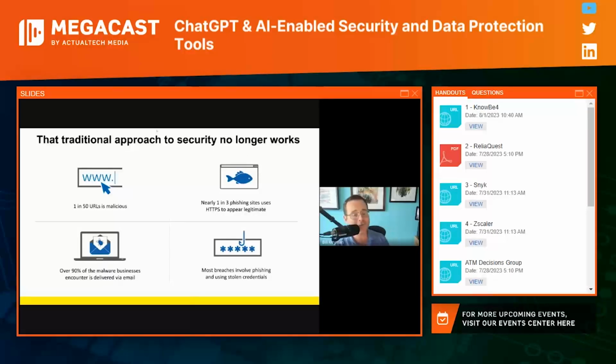1 in 50 URLs are malicious. 1 in 3 phishing sites use HTTPS to appear legitimate when they're actually not. And over 90% of malware that businesses encounter is delivered through email. And again, most breaches involve phishing using stolen credentials. So again, we can't just take this traditional approach to security. We have to go much deeper.